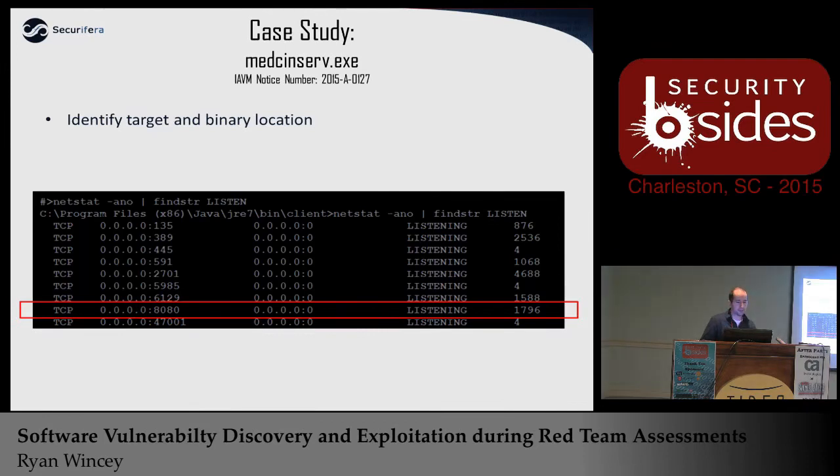This particular application is called MedicineServe. It's a medical application. You can actually get it on the internet. A lot of EMR systems use it for storing medical data and these types of things. And so when we found it running, we thought this might be a pretty good target to start looking at. As you see, we started with the same process as I originally said, where we ran netstat. We found that it was running on port 8080. We saw the process it was running, and kind of went from there.